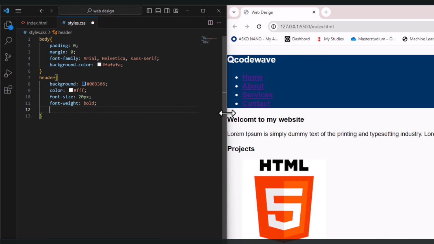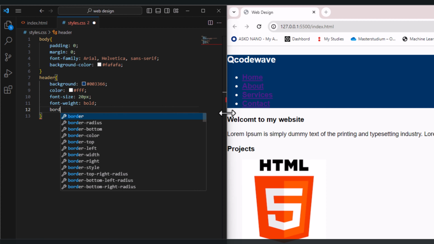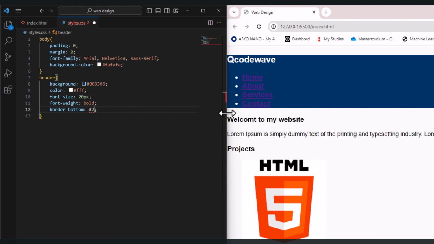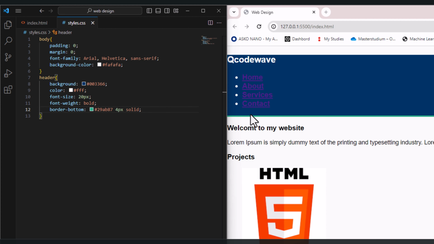I want to add a border at the bottom of the header section, so let's call it border-bottom color to be 29AB87, and this to be 4 pixels solid. Now I have the border bottom.